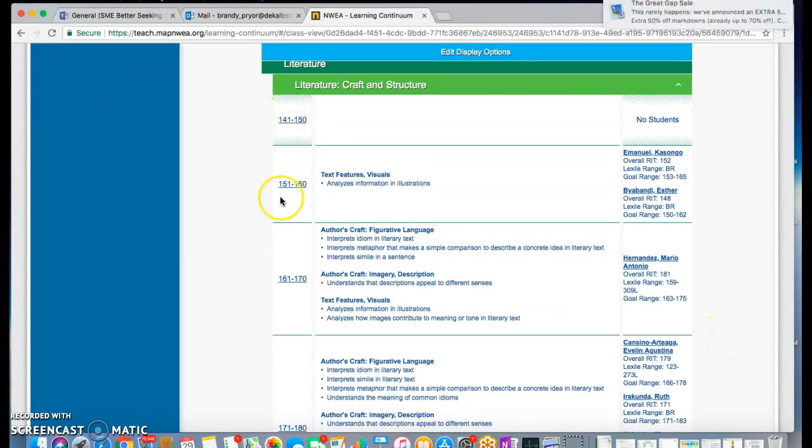These numbers on the left are the student's RIT level. In the middle, it tells you what they will need work on, and then over here on the right, you have the students' names. And under the students' names, please notice that it has their overall RIT and it has their Lexile range from their independent level to their instructional level.